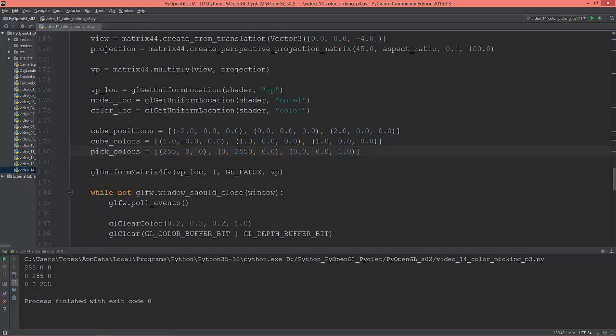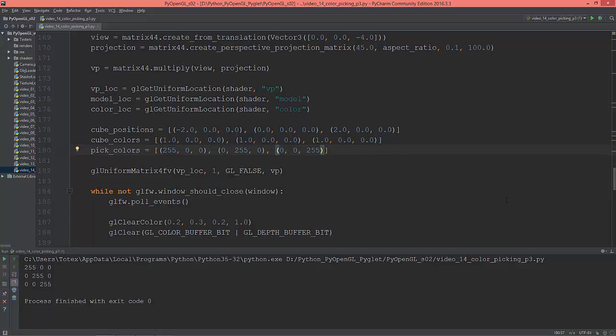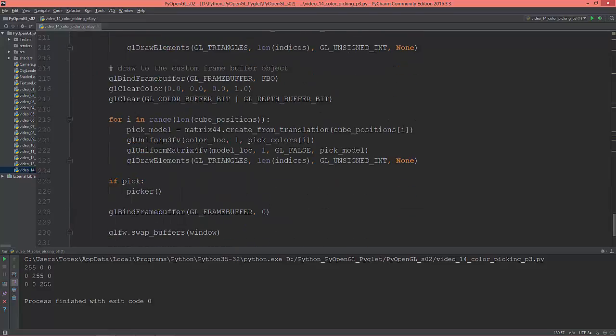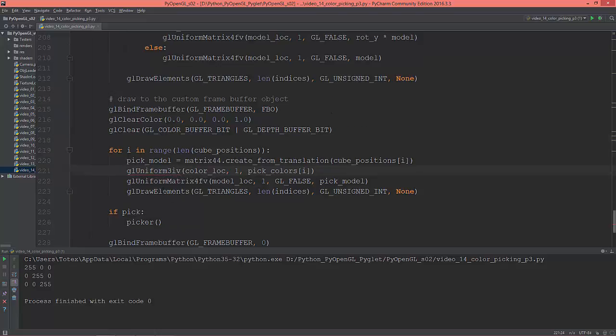then 255 green, and 255 blue. The next step is to change these uniform 3fv into uniform 3iv, so integer vectors, here in the custom frame buffer when we send the colors.